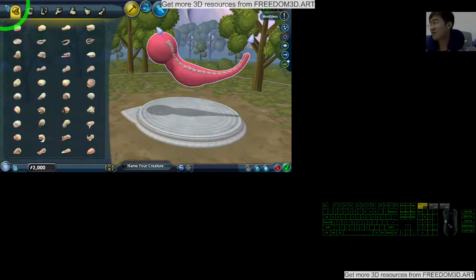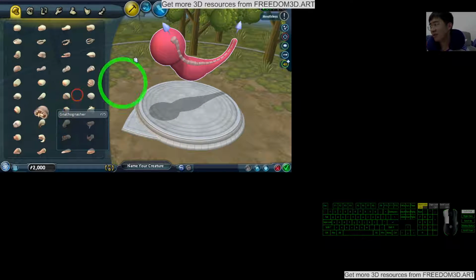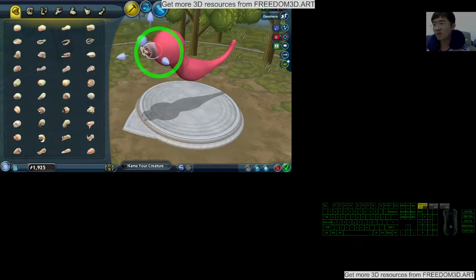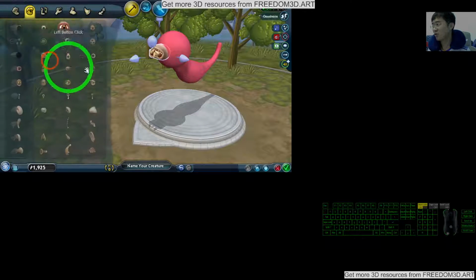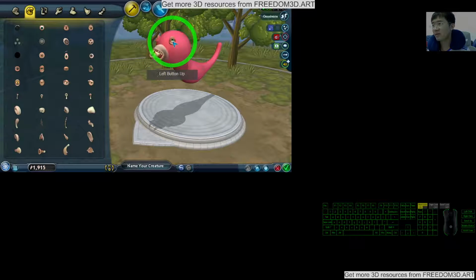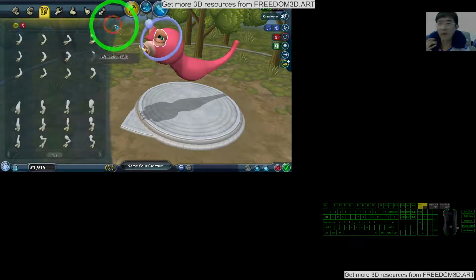Right, next you can choose a mouth from here. Just for example, I want to have this mouth. I just put it here. I scroll to make it small or big. Then I may choose eyes here. For example, I choose this. And I may choose some hands.